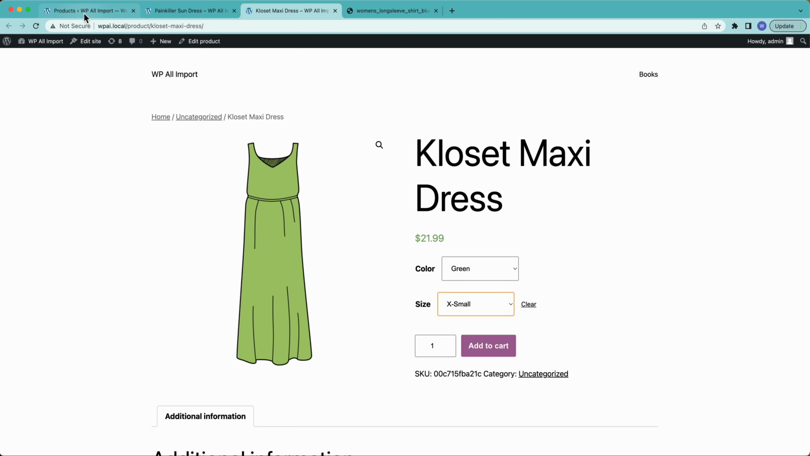So that is all it takes to import images into WordPress using WP All Import.